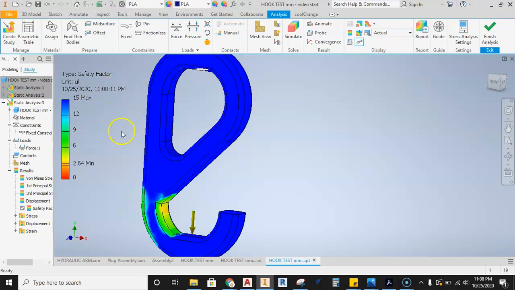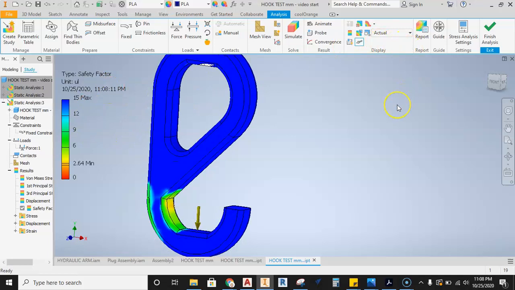So hopefully this is a quick down and dirty run through the material analysis part here in Inventor. By no means is this a comprehensive look at this tool at all. This is just how to get started. Hope this helps.